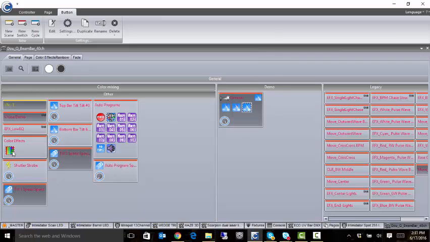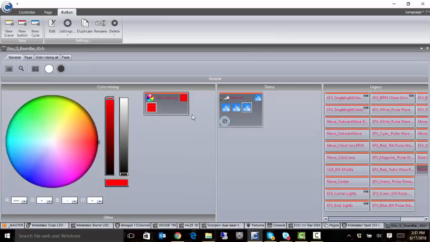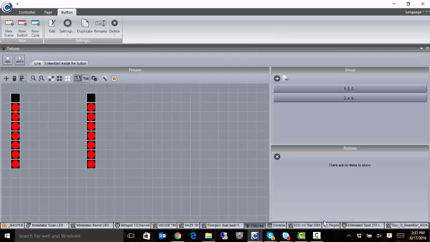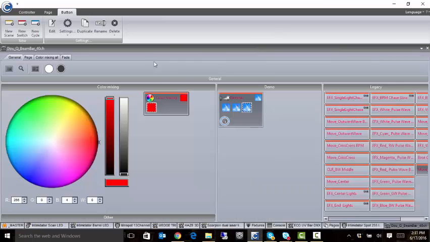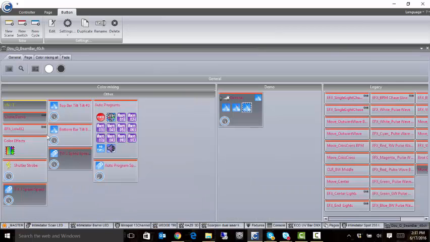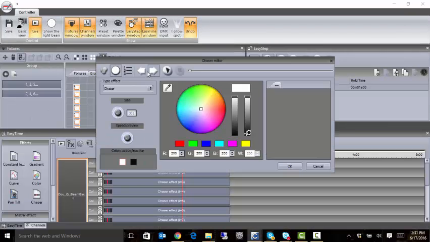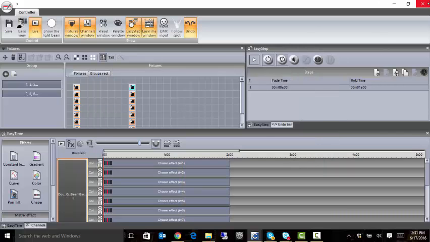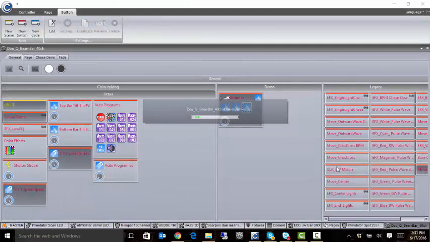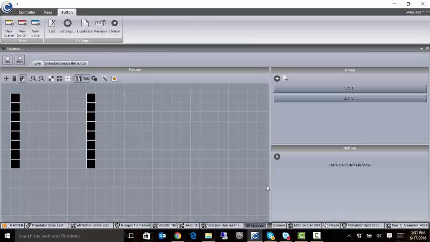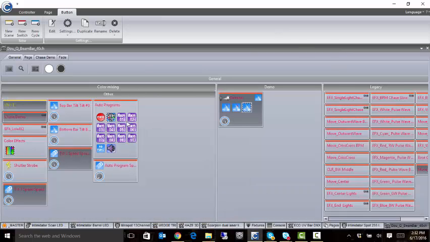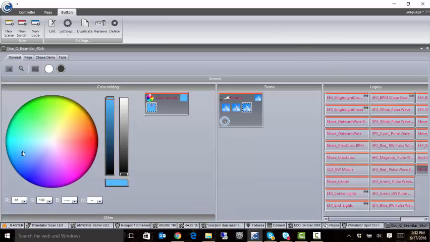Get rid of that. Go back to color mixing. There we go. And you can really do this with any of the chases that are there. Let me just pick another one here, apply that, save it, go to the fixtures, and now we have a different look. Again, just to demonstrate, we'll go into color mixing.